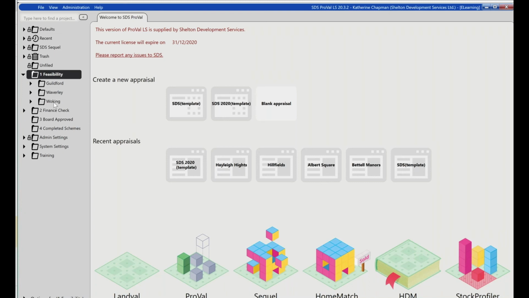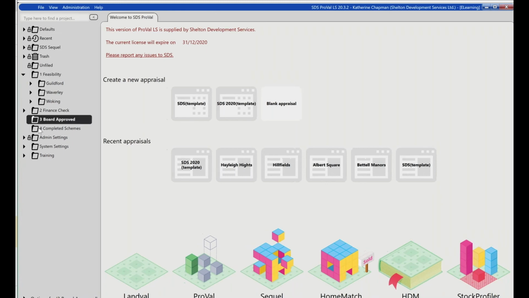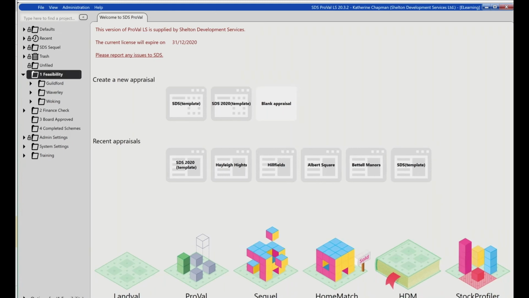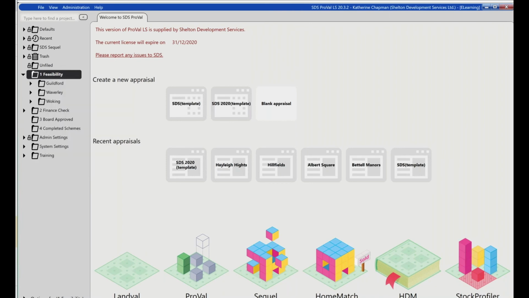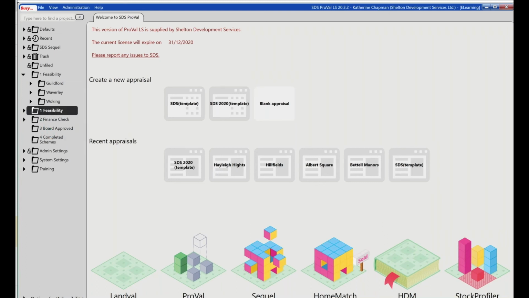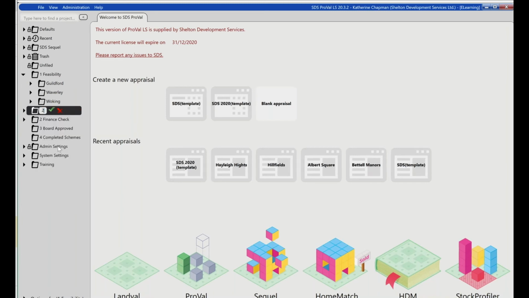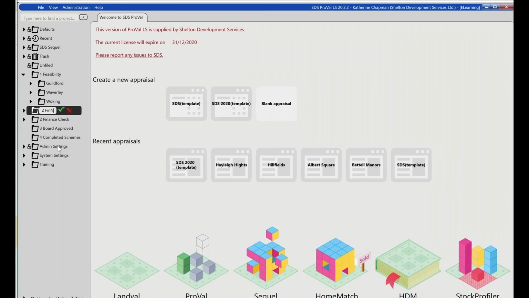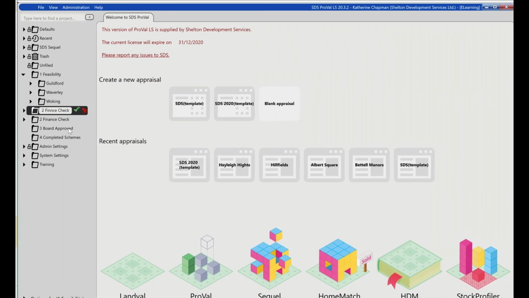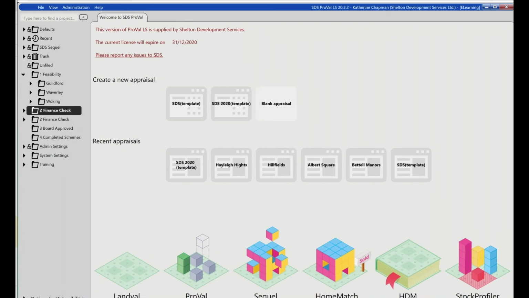And what I can do is, rather than having to recreate these folders in each of these ones down here, we've now added in a quick and easy copy folder structure. So I can just do that. It will then duplicate that folder structure for me, and then I could rename the top folder, so to finance check, like so. And of course, then I can duplicate that as many times as I want.